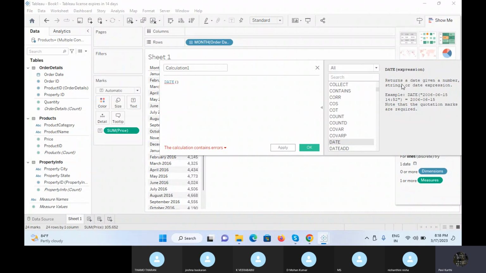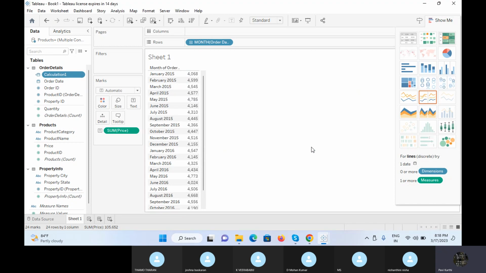It returns the date given a number, string, or date expression. For example, date of, you can give year, month, date, hour, minutes. It returns the date format. We can give it directly. For example, here I directly give date of order date. I directly give the column name, then close the bracket.